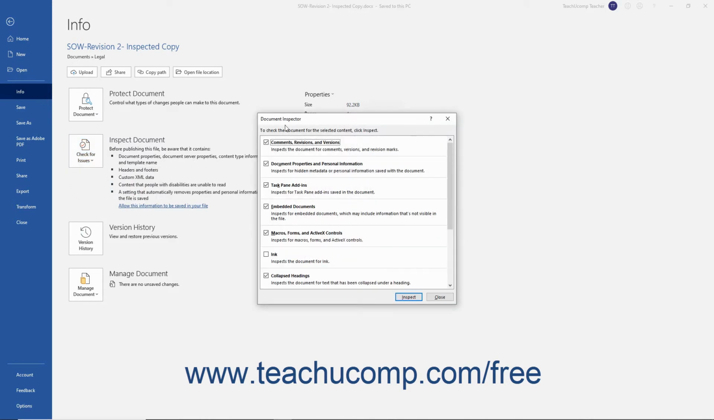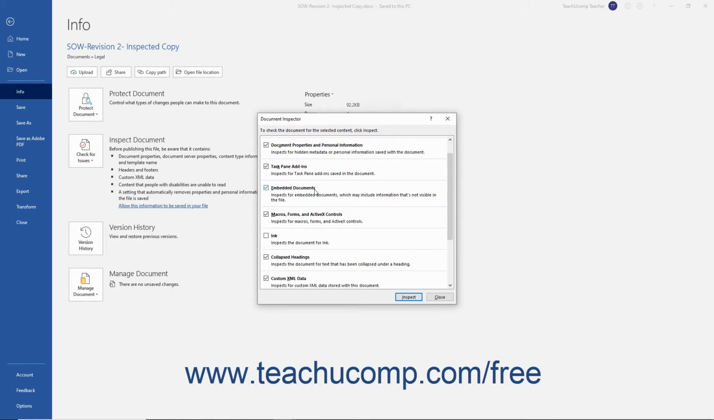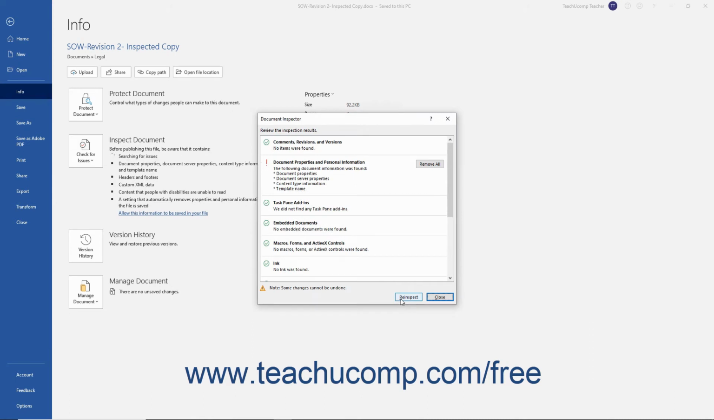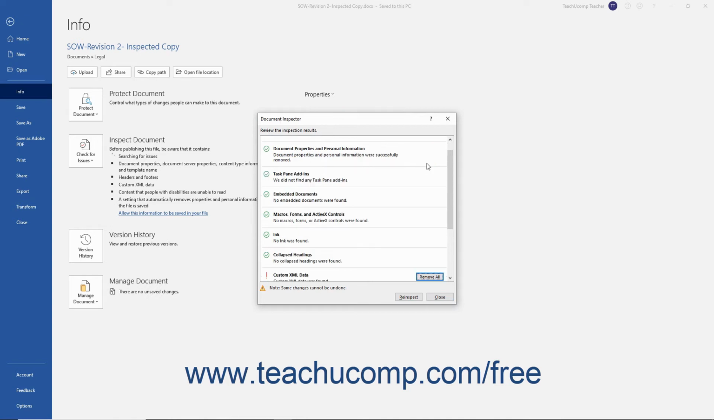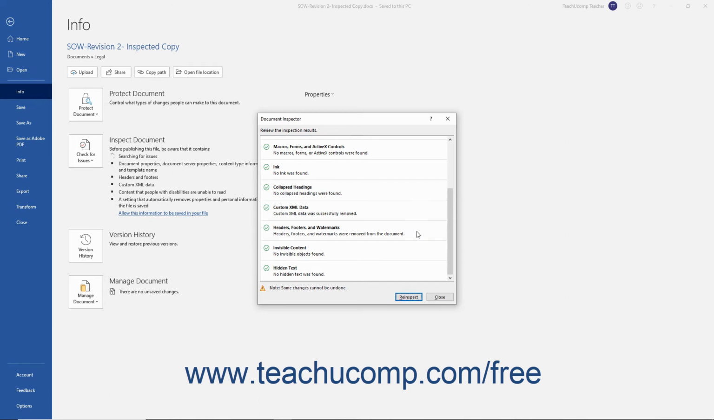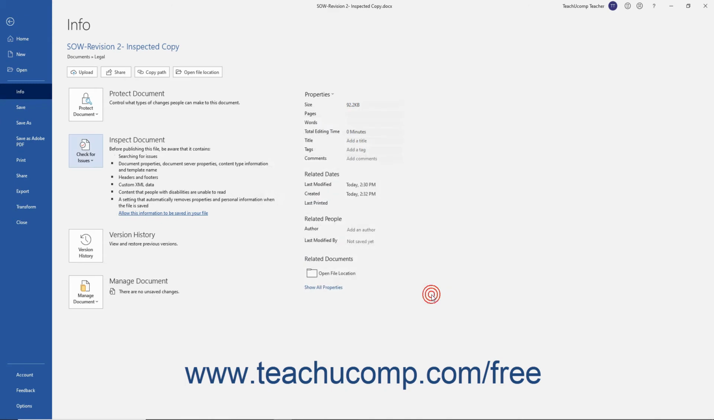In the Document Inspector dialog box that appears, select the checkboxes for the types of data you want the Document Inspector to find and remove from the document. Then click the Inspect button. Word then shows any hidden information for the selected categories in a results page. To remove all the data for the results shown in each category, click the Remove All button in that category. When finished, click the Close button in the Document Inspector dialog box.